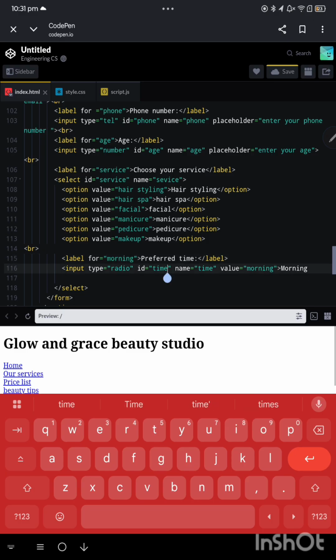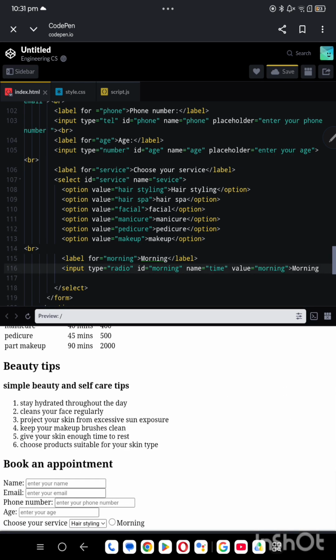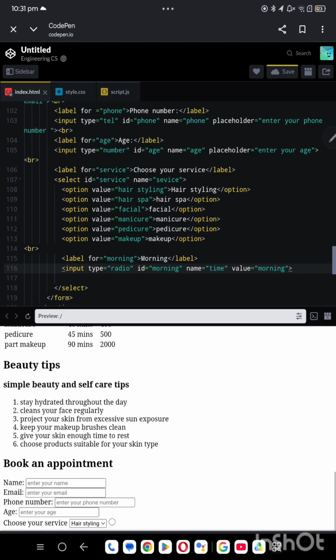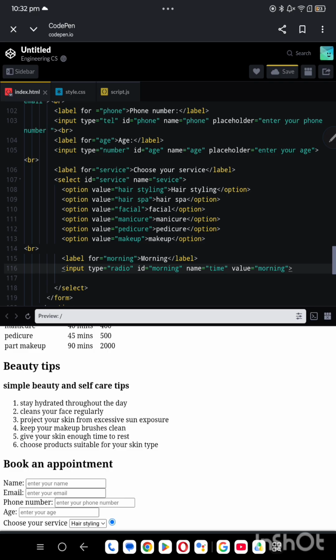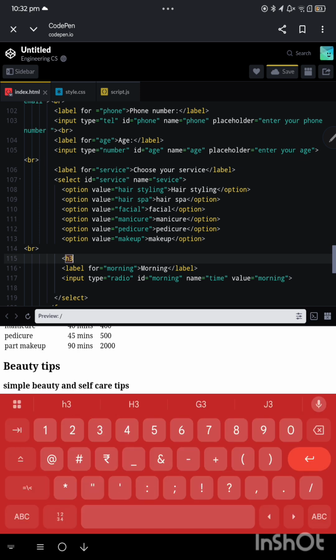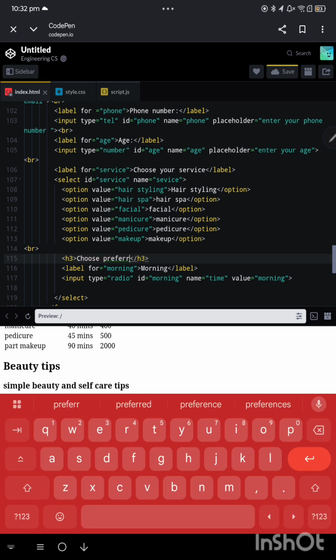So that's why I'm thinking morning I'll write here. Here only I'll write morning. Then if I write morning here, then don't write morning here. Okay, did you understand? I have to cancel this morning. Here it's not required. Got it? Once again, label for morning. ID has to be morning. Here I will write in H3 choose preferred time.